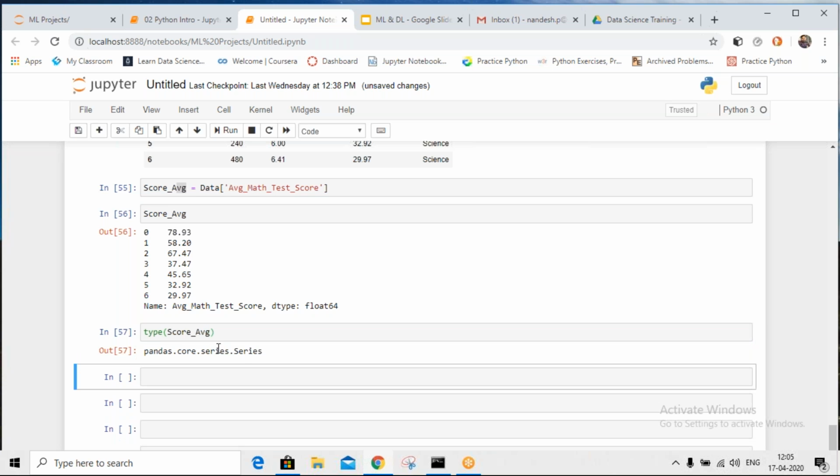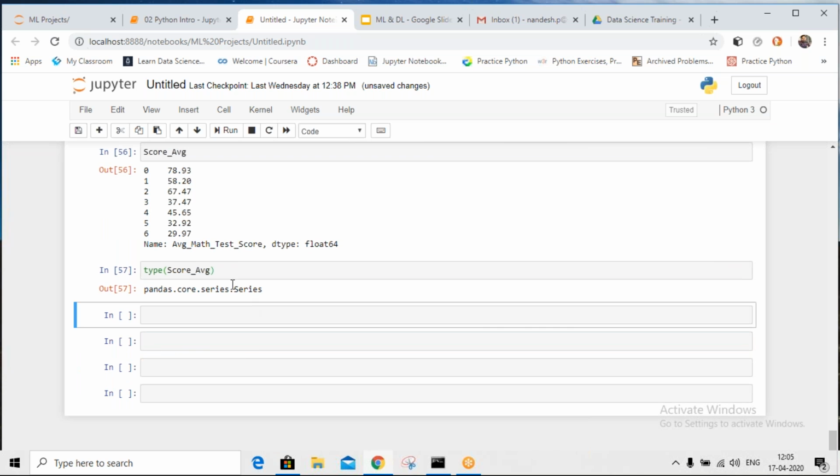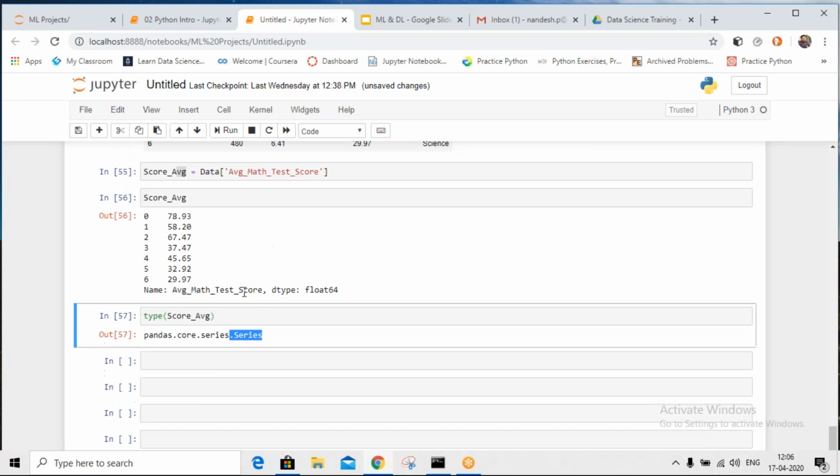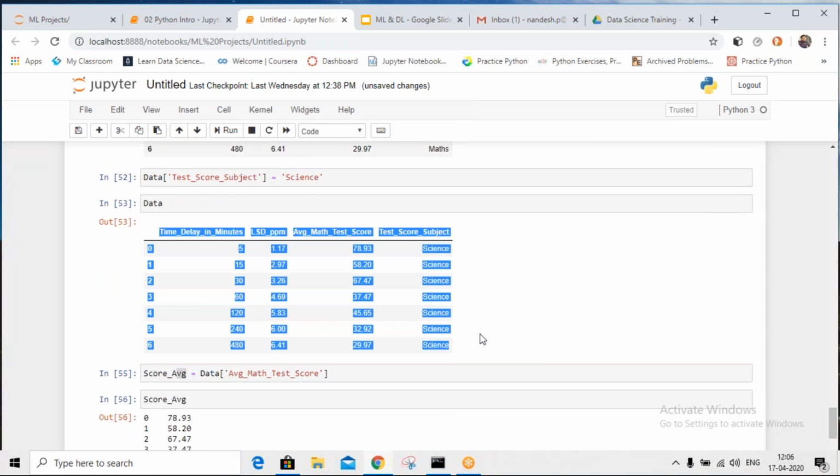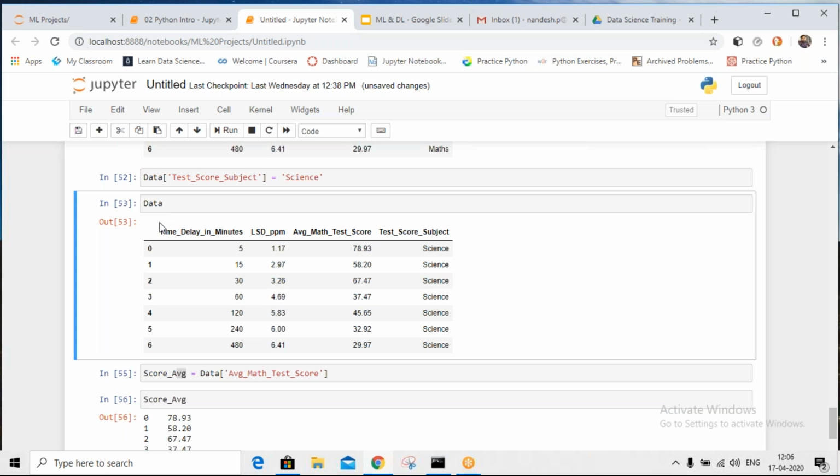Because whatever I'm going to say, you're not going to believe it. So yes, it has a type which is series. Now again, a new data type. So this is series. Now let me explain it to you. Basically this whole thing is a data frame and it is formed of different series. It has a series for time delay, a series for TPM, a series for test score, and a series for test subject.